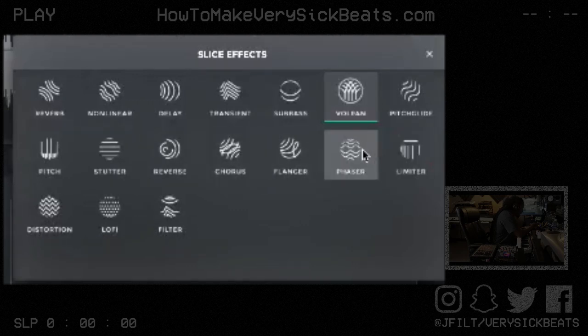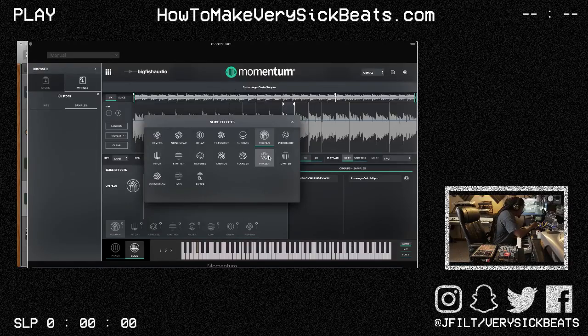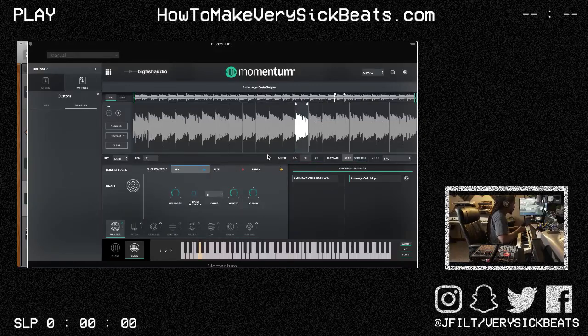So I could add in a phaser if I wanted to. Let's do that. Phaser. Now, you see what that sounds like. But you have to turn the volume up for the effect. So you do that by just dragging your mouse. Right?